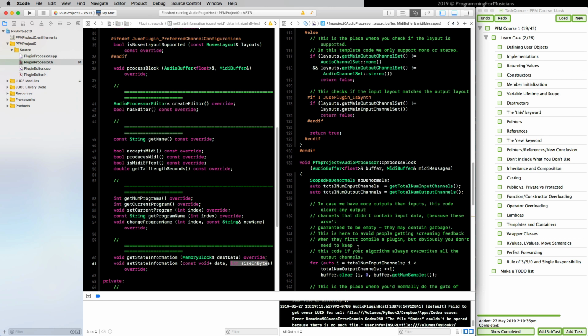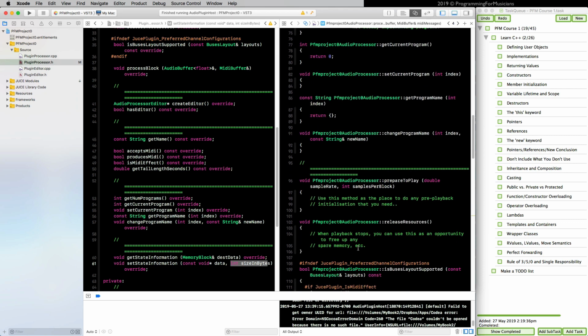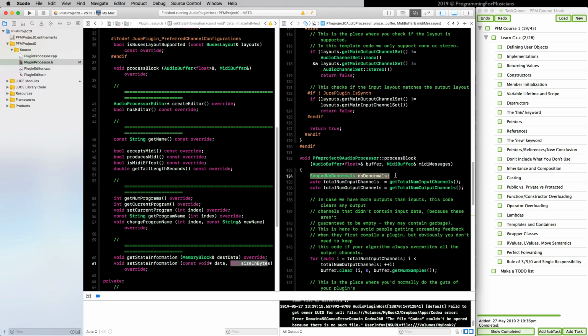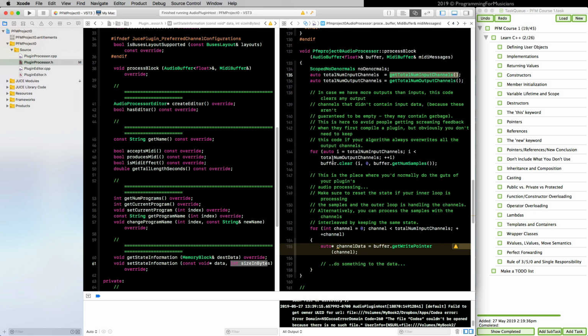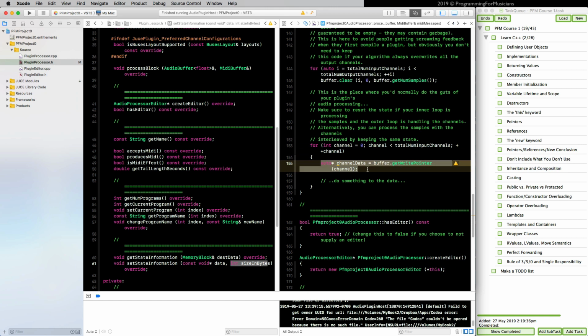If we look in the actual functions themselves, down here in process block, here we can see something, all right? Here's this type named scoped no denormals, and it's got the name no denormals. Here's an example of auto being used, right? It's got the type, it's got the name total num input channels, and it is assigned the value that is returned from get total num input channels. Right, we got some more of that down here. Auto i equals total num input channels, right? Same down here. Integer channel equals 0, right? And then here's another auto right here.